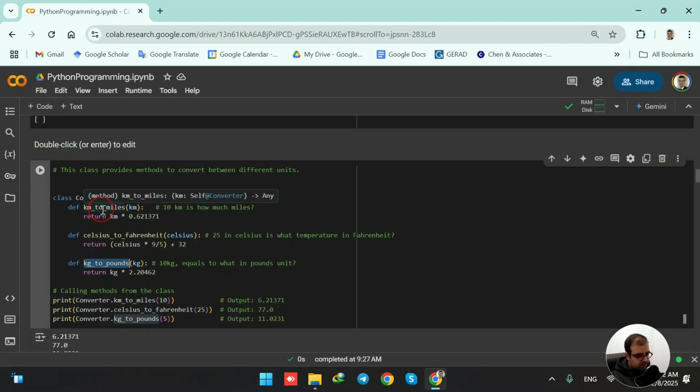Then, in order to call this function, we learned that we first need to type the name of the class, use a dot, then kilometer to miles, and inside parentheses we type the number 10, because we would like to know the equivalent of 10 kilometers in miles. This function calculates that for us and returns the output. Because we are calling this function inside a print function, we print the output.